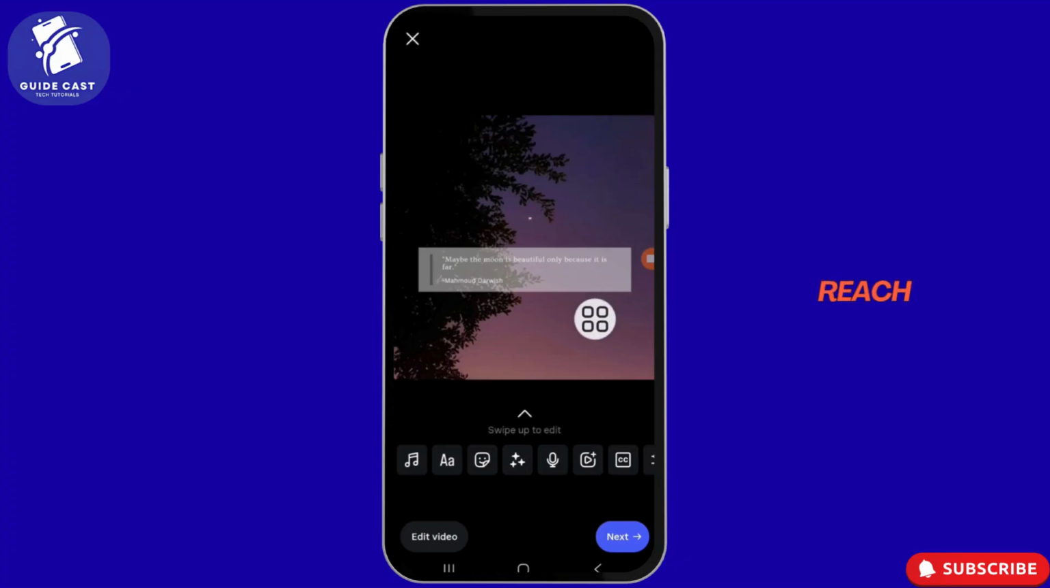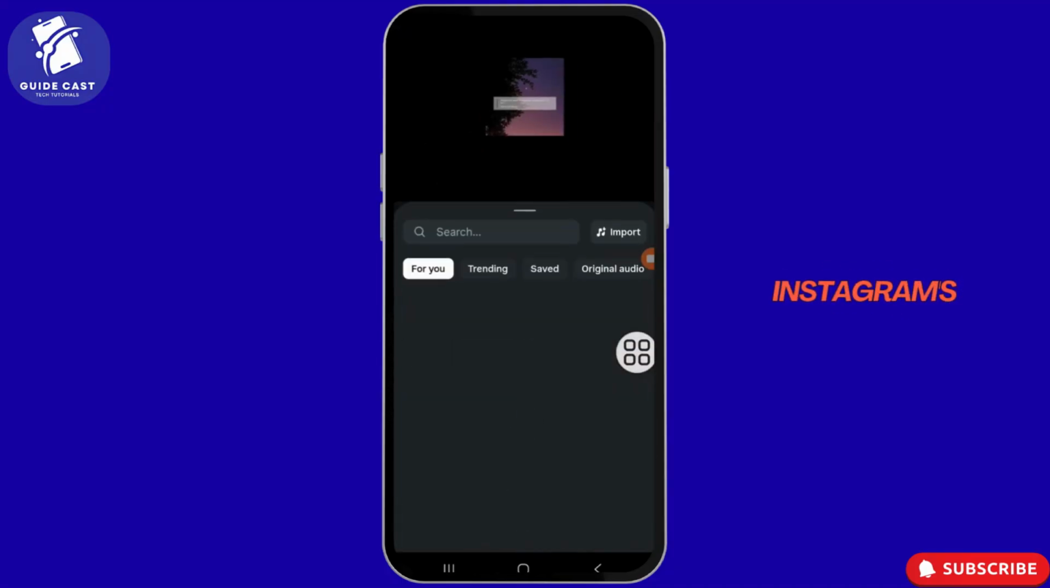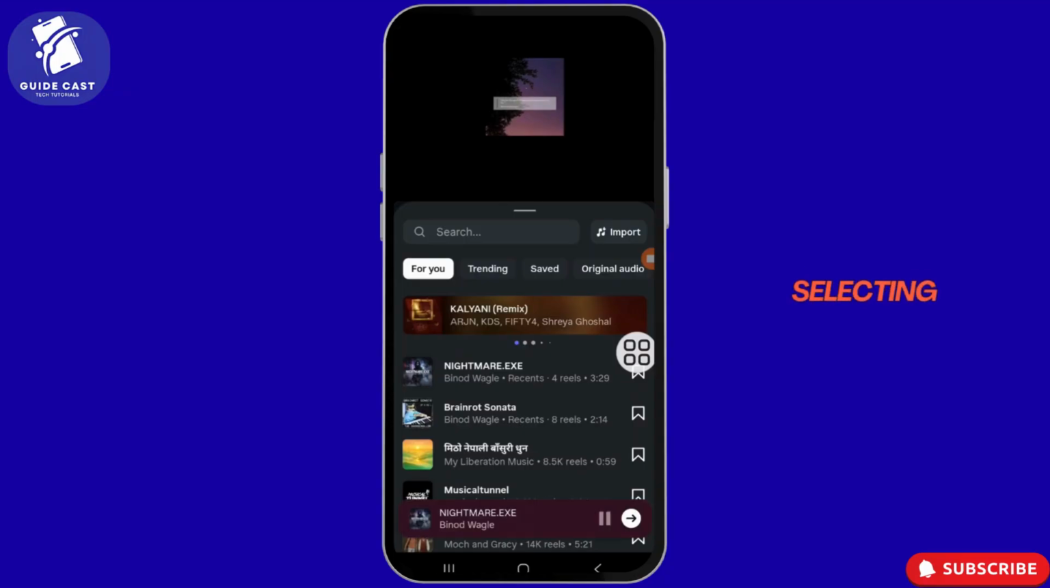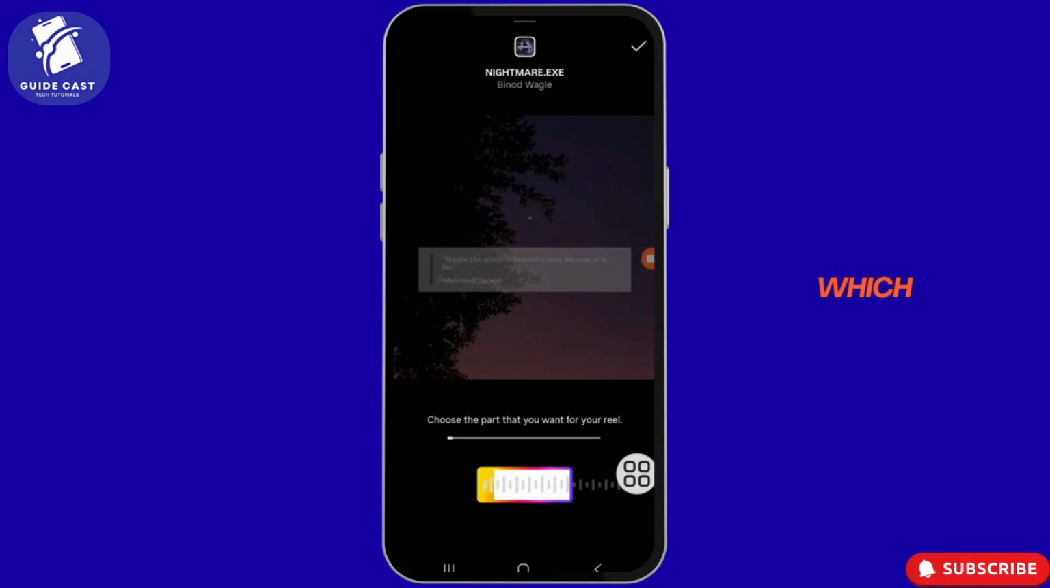Tap next again to reach the screen where you can add caption and other post details. Next, tap on add music and choose a song from your Instagram's music library. After selecting a song, tap on the duration option, which is usually set to 30 seconds by default.